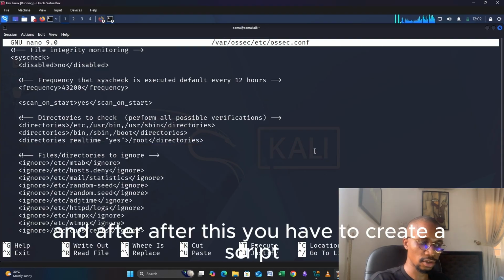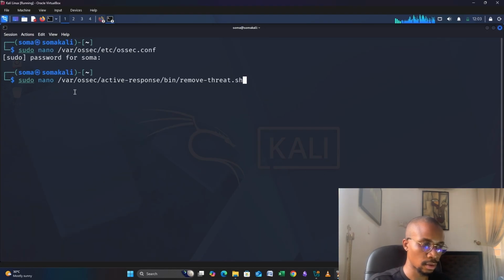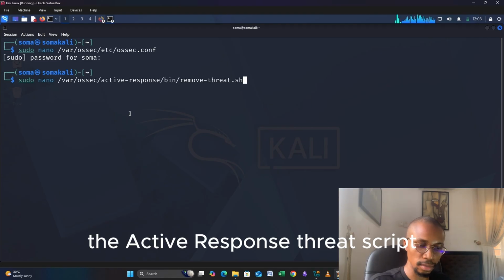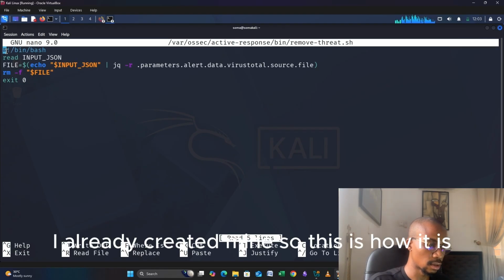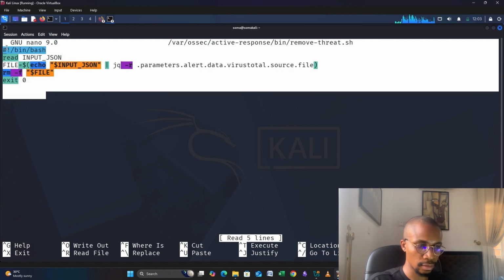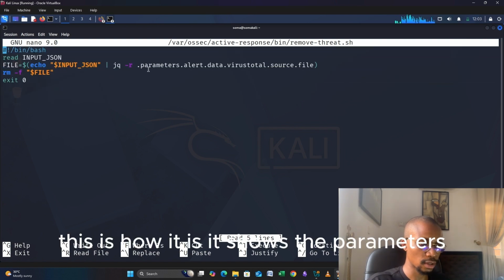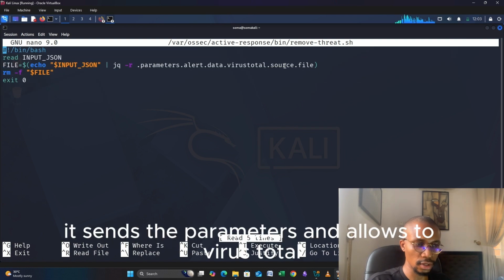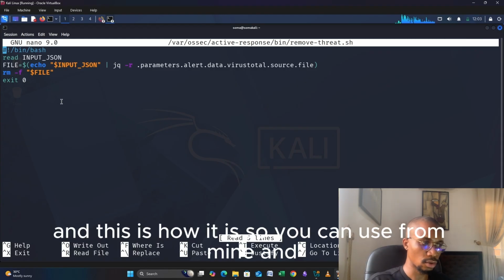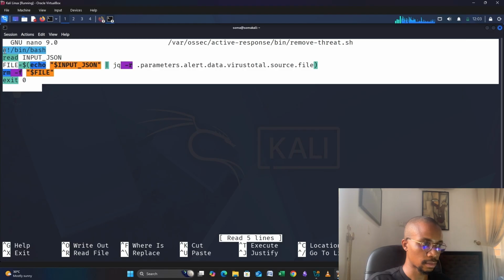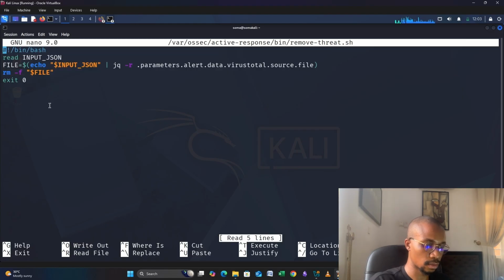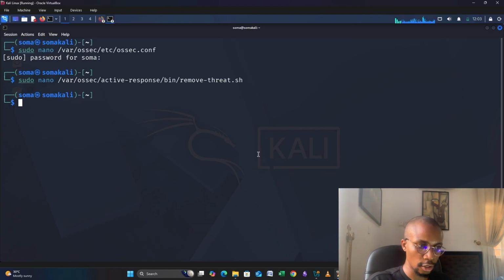After this, you have to create a script, the active response threat script. I've already created mine, so this is how it is. It shows the parameters, it sends the parameters and alerts to VirusTotal. So you can use mine and do yours. And after this, you have to give it permission.